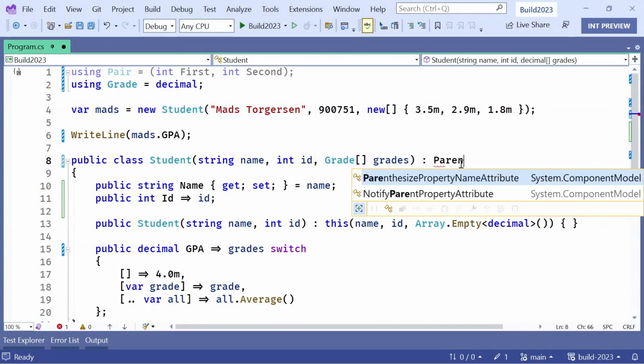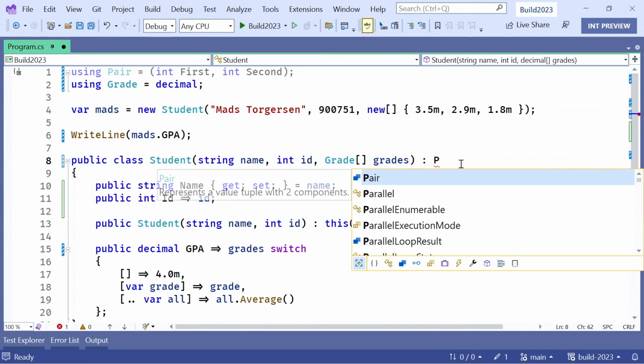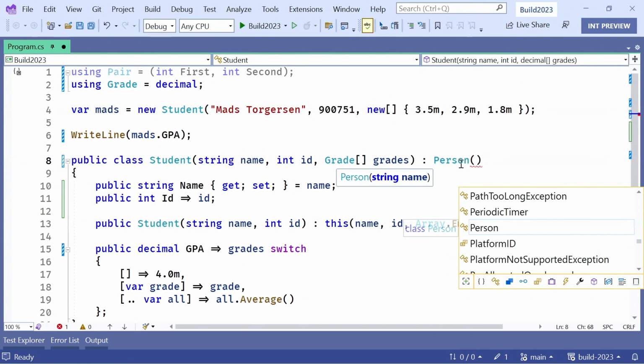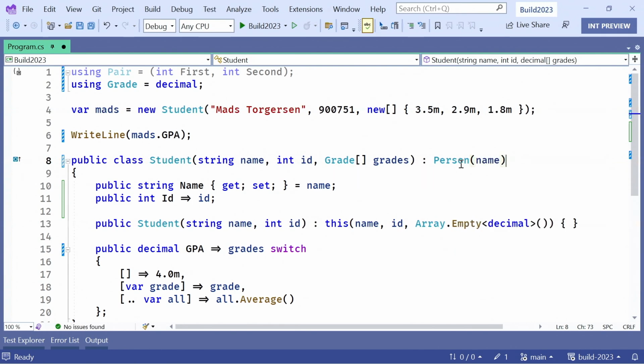But then who calls base? Well, the primary constructor has to call base. And it does that when it declares its base type, right? So I can come in here and say, well, student is a person, and I can pass in the name right there. So that's where you pass arguments to the base. Just as you expect it to work.